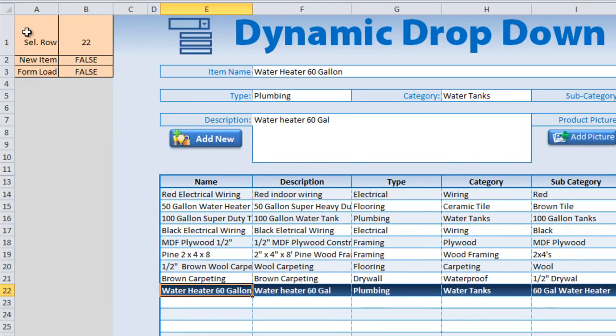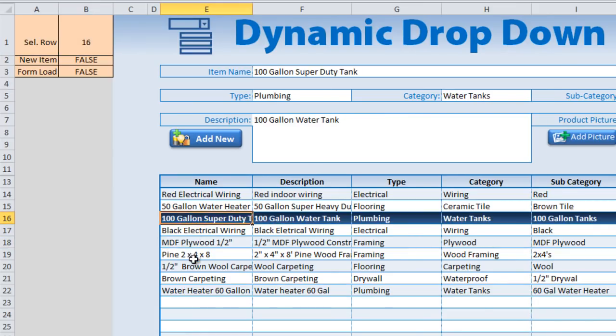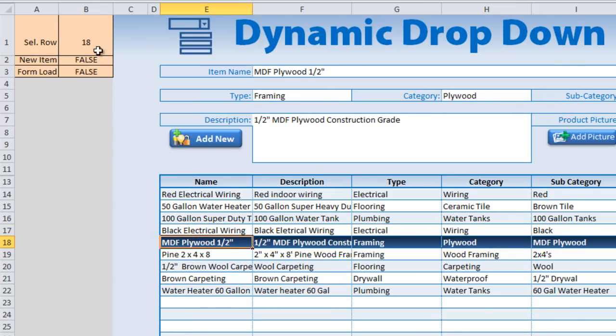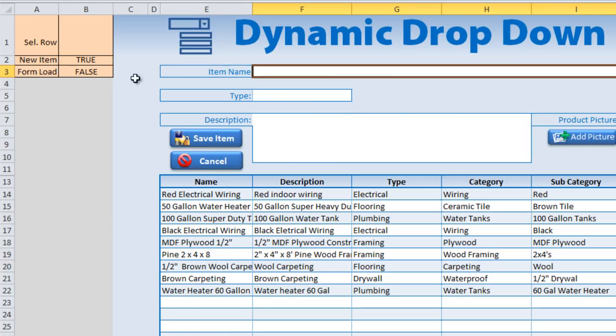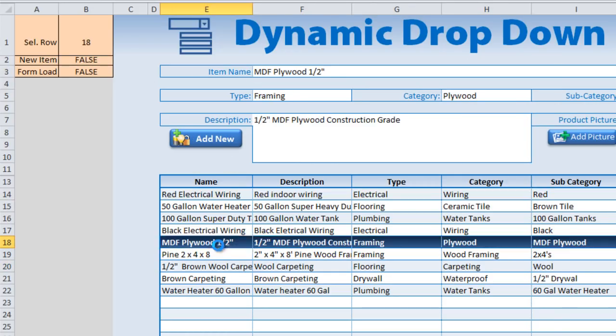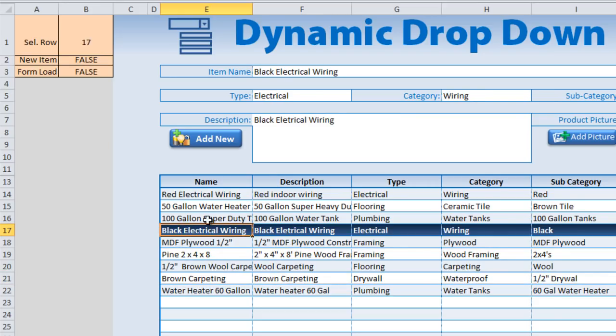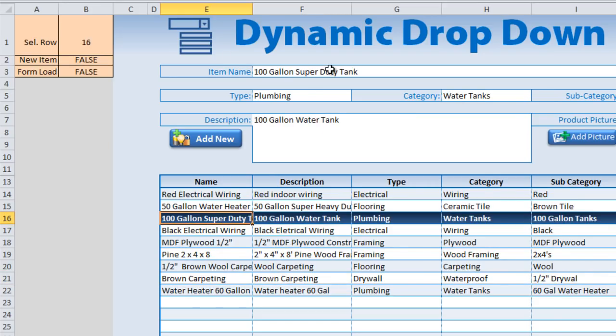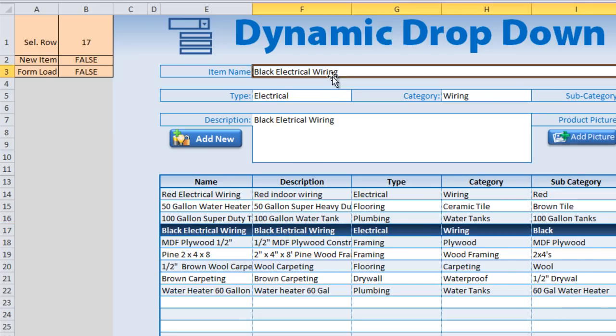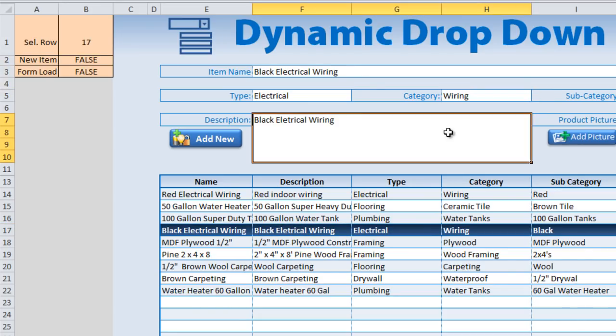If you look over here in AB, we only have 3 items. B is the selected row, and this helps us with our conditional formatting. For a new item, we automatically want to differentiate between new items and existing items. So when we click add new, this automatically goes to true, and that helps us differentiate. Also, when we load a form, I want to know the difference. When we load a form, you'll see everything changes here, here, here, here.